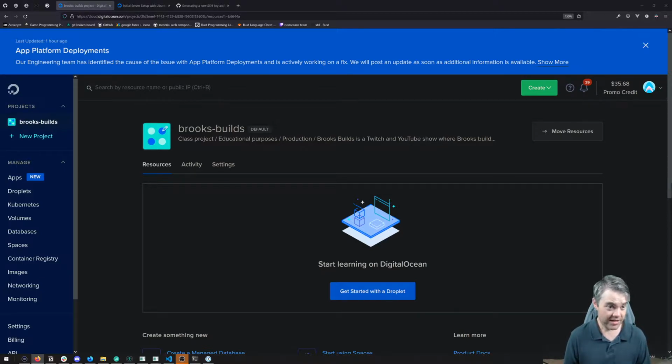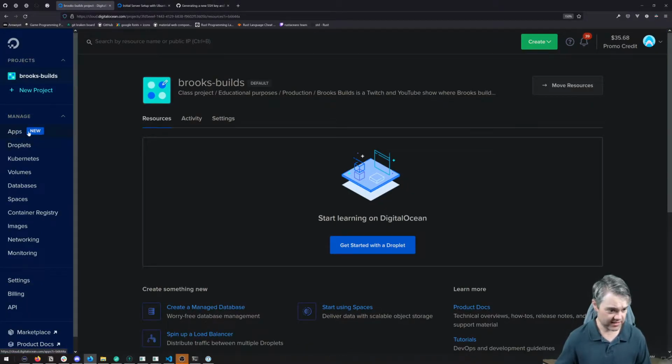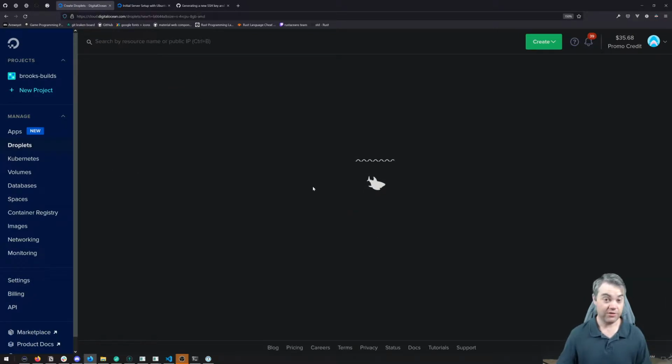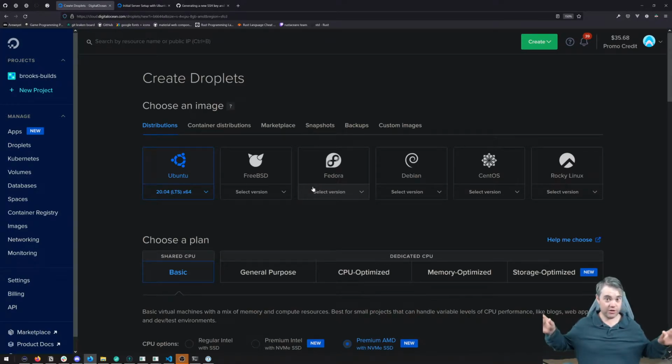So here I am logged into DigitalOcean. What I want to do is come over to the droplet section, and this is where we're going to create our first droplet. Now there are command lines for everything here. There is the API that you can hit to set up your droplets automatically for you. But for the most part, if we're just doing these as one-offs and we don't need to do that often, then just using the graphical tool is just fine.